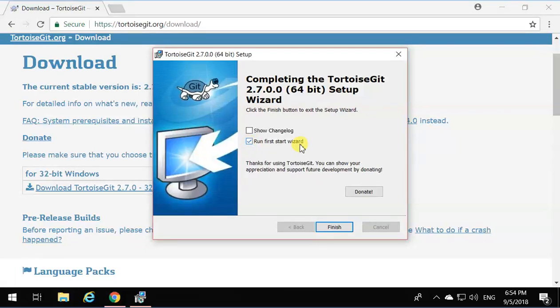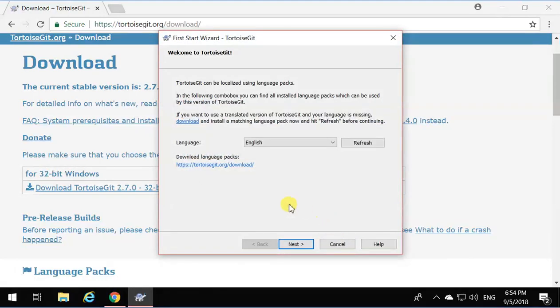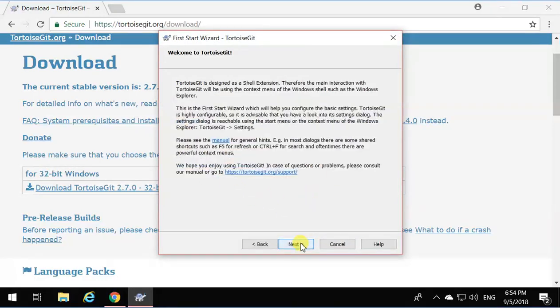And you can run the first setup that sets the global settings for your Git through Tortoise Git. So I'm going to run it and we'll see what happens. So down to this point, you're fine. You can just uncheck that one and say finish. But I'm going to let the wizard run and we'll see what happens after that. Okay, I want the language to be English. So I'm going to go next.